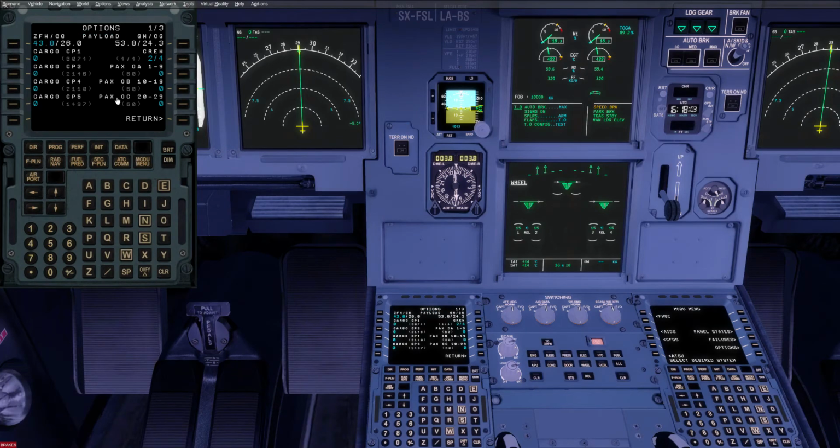And payload. So here you'll see the cargo compartments are all empty right now. I have 2 crew members and no passengers. A super convenient way that most of these modules work is that they'll sort of auto-distribute things for you. So pretty much the lowest zero fuel weight we can get on this A320 is about 43,000. Say I set this to 55,000. It'll put some cargo in, and it'll distribute some passengers.